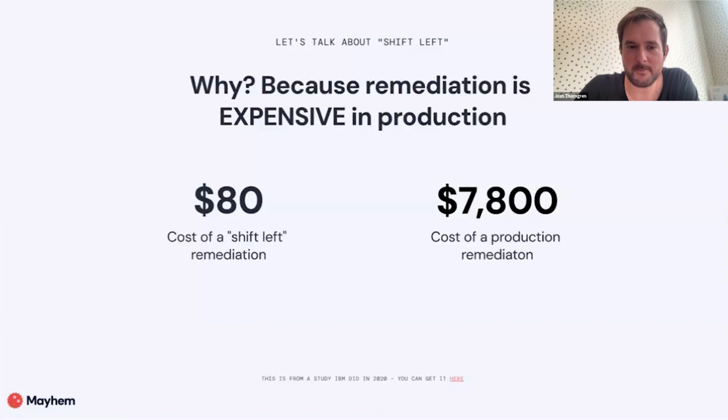IBM did this study in 2020, 2021, and what they found in surveying organizations across the globe was, when you're remediating a single security issue pre-production, it's about $80 of cost to the organization, compared to nearly $8,000 when you're doing that in production. That's for a single issue. So, okay, there's a real imperative to try to fix things earlier on in the pipeline.